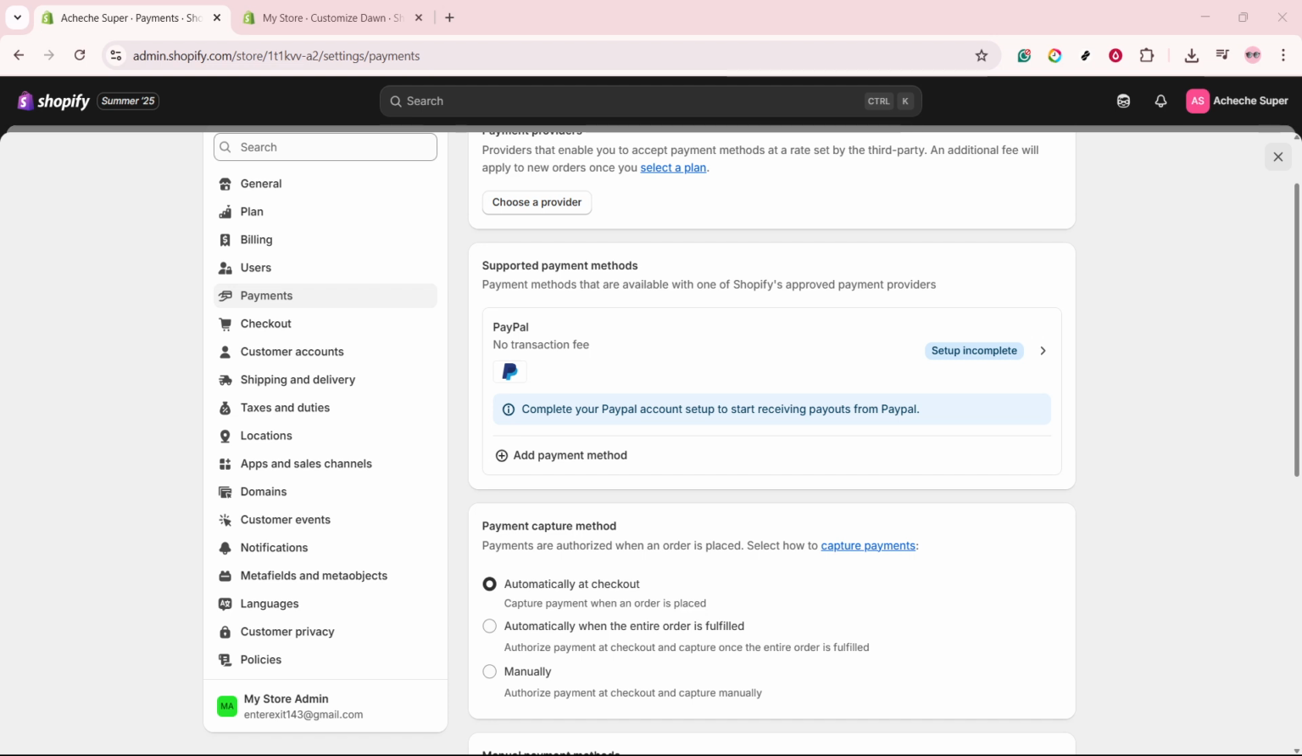Once you've ensured everything is in place and you've deactivated Shopify Payments from your checkout, double-check that the changes have saved. You can do this by visiting your store as a customer would, proceeding to checkout, and confirming that Shopify Payments is no longer listed as an option.